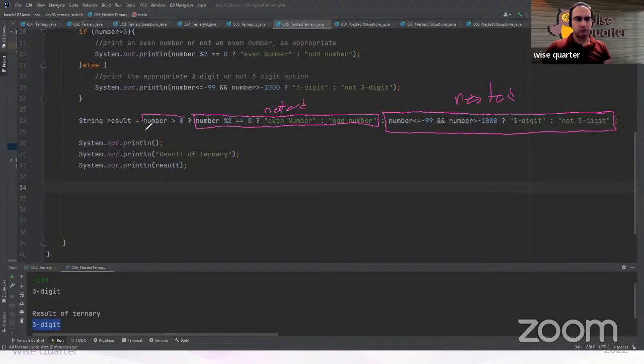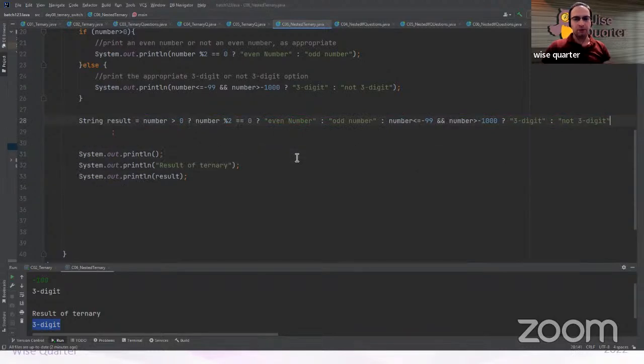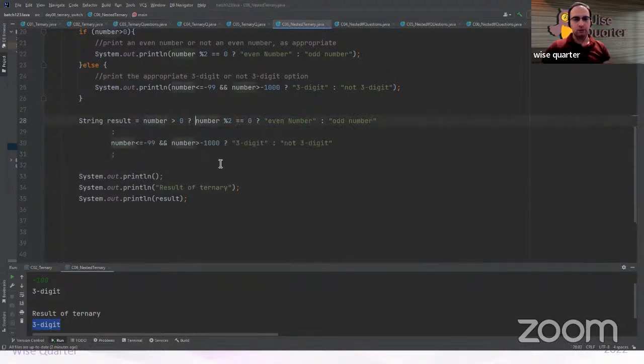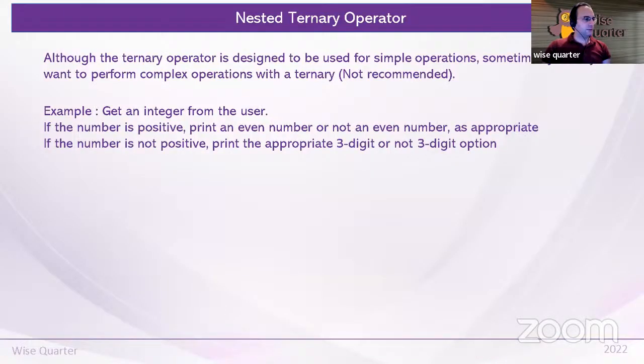And this is the main condition. If the main condition is true, this will be executed. If it is false, this one will be executed. And as you can see, you can do it like this. But it's very hard to see it if you don't make it that way. Okay. So when we write it like this, it's much easier to understand. Let's go back to the slide.